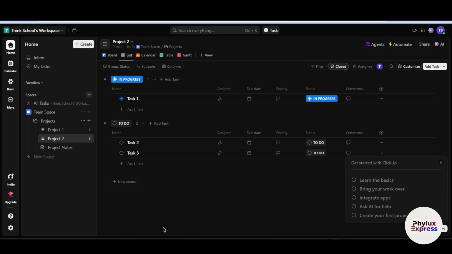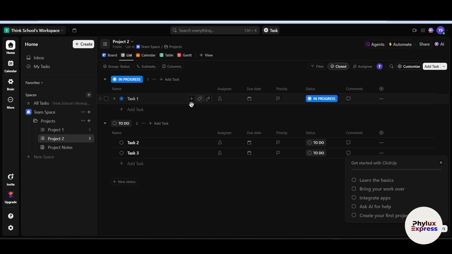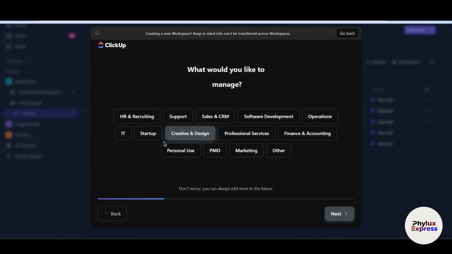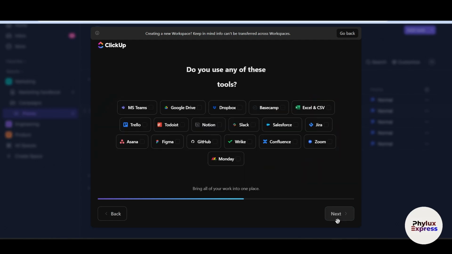Now, first, let's name your workspace. In order to do that, first simply click on the workspace, then click on Create Workspace. From here, wait for a few seconds. Now, it will ask what you will use this workspace for. Click on Work or whatever you want to choose. For example, I'm using this workspace for a startup. Then you have to enter the email address and click on I'm done.